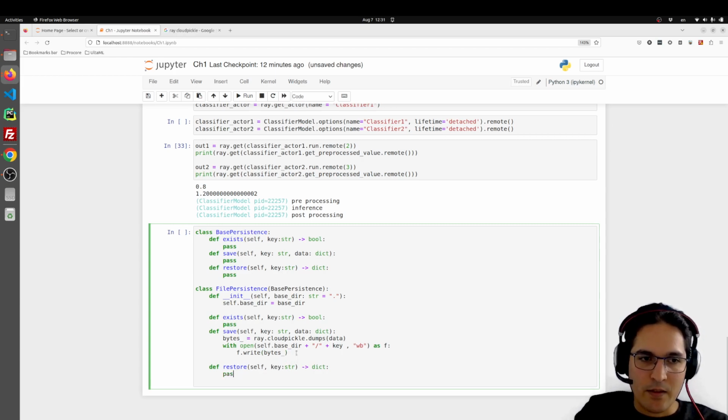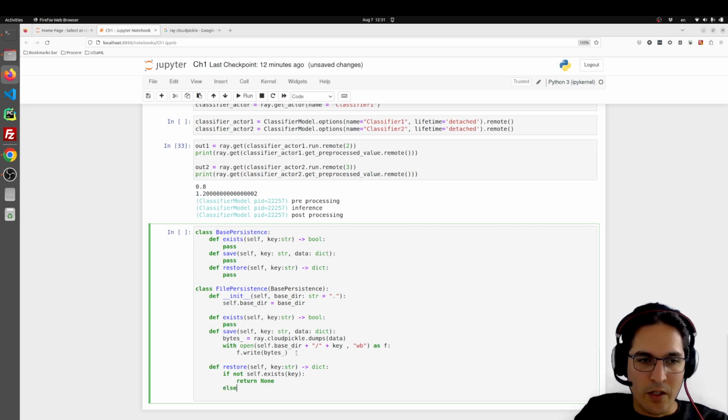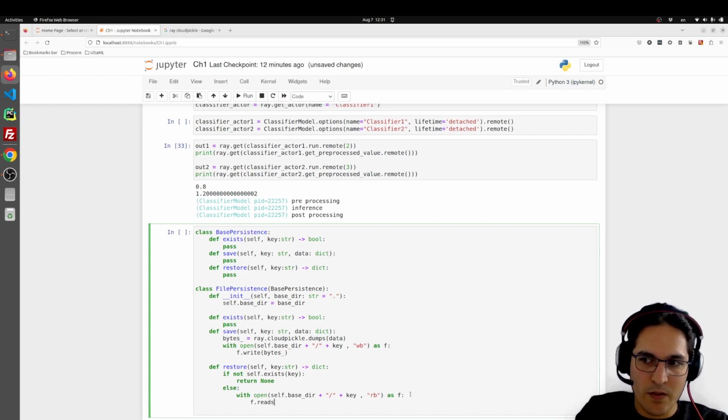Then restoring that is very simple. First of all, we need to check whether it exists or not. So if self.exist, that key, we return nothing. Otherwise, we want to open that file. So I'm going to copy and paste this, but this time I want to open it, I don't want to write it. So I want to read it as f, and I just want to say f.read, read all of the bytes there, and it gets the bytes again.